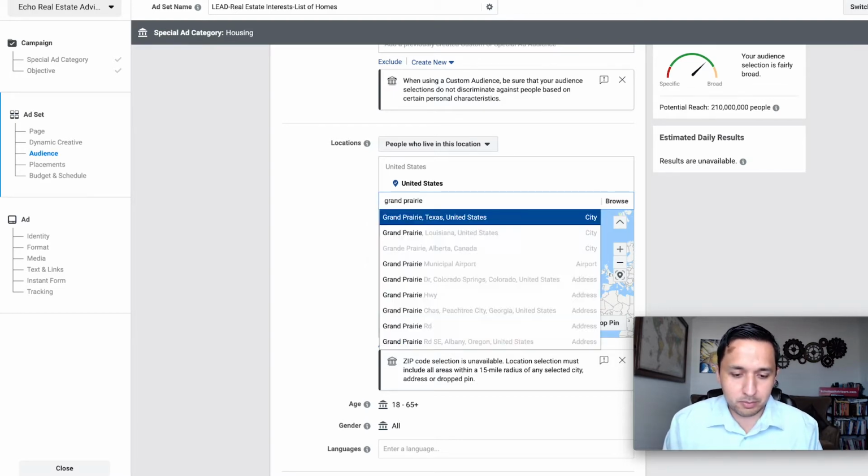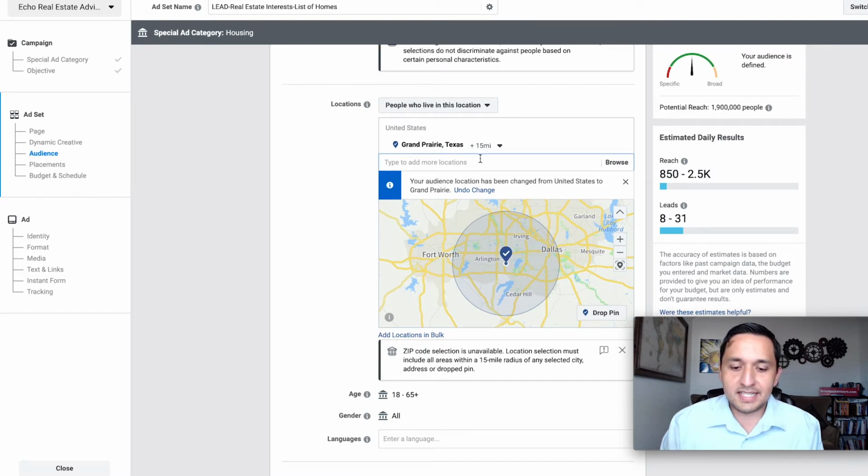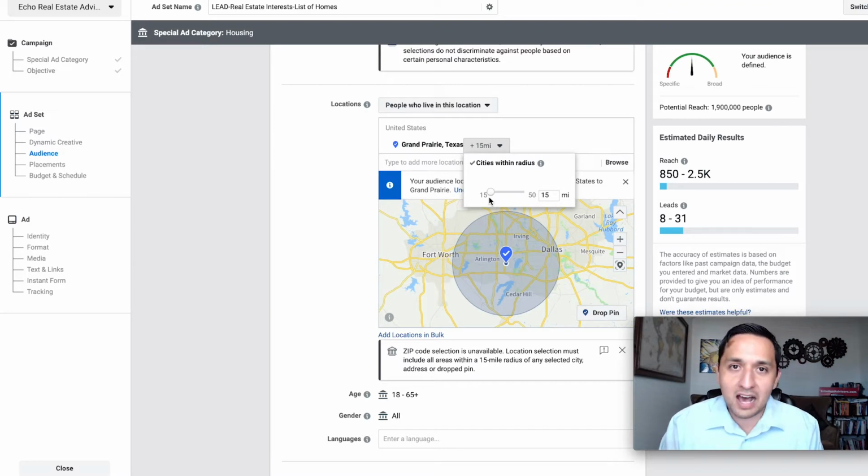It's right in the middle of the Metroplex. A big change that you're going to see here is it starts with 15 miles. In the past, it used to start at 10 miles, and then you could reduce it to a 1 mile radius. You're going to see that you no longer have that capability.